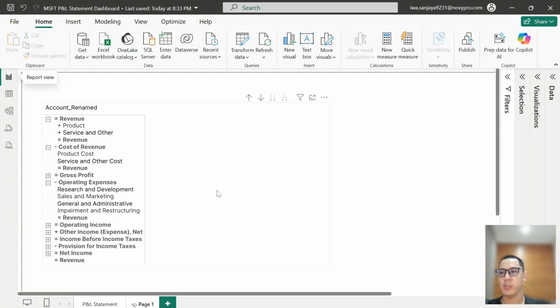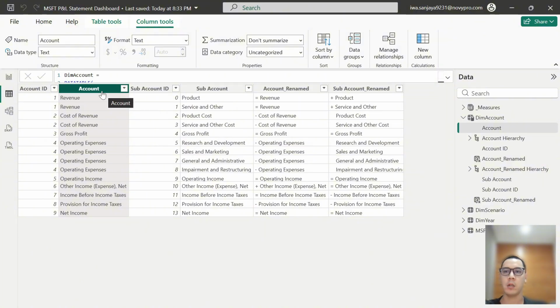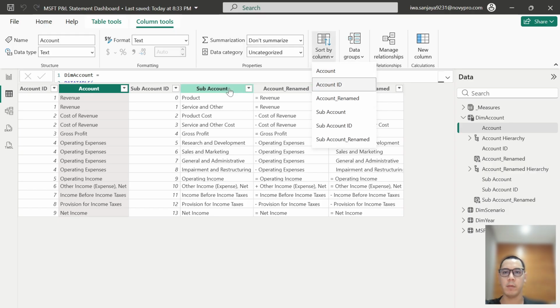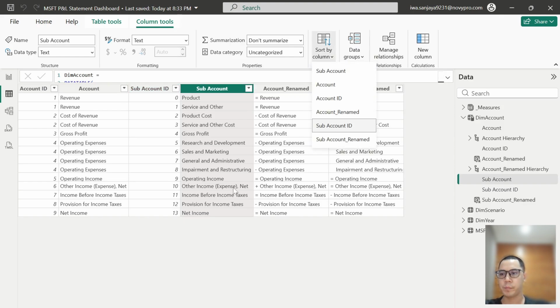Before we touch the visual, let's talk about the table structure. This table consists of two main columns, the account column and the sub-account column. To ensure the correct order in the matrix, both columns should be sorted using their respective sort order columns. The account column should be sorted by the account ID column, and the sub-account column should be sorted by the sub-account ID column.